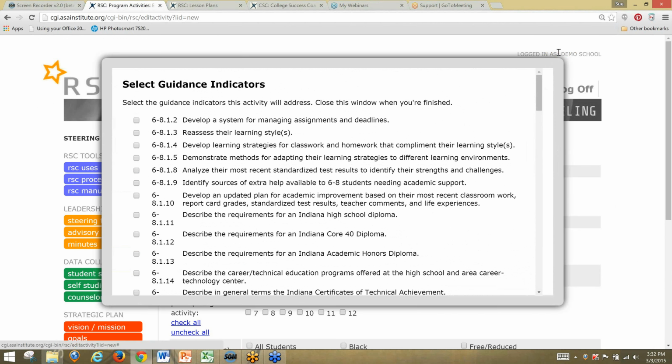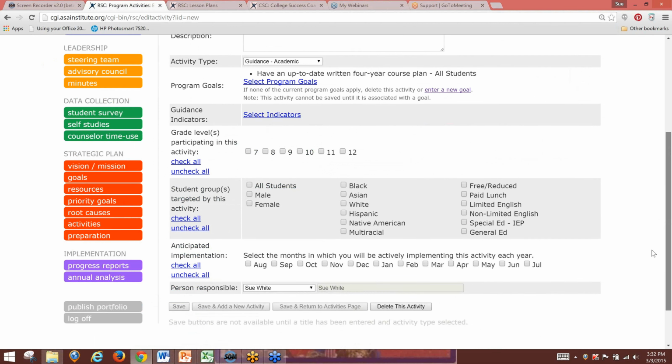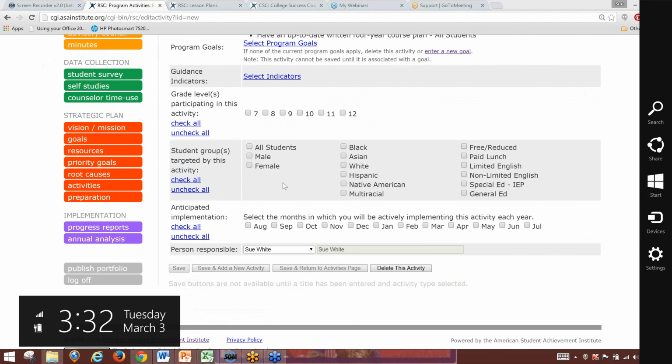Okay, so I'm going to check the indicators, the program goals, the indicators, the grade level that we're going to do this with, and then I really want to draw your attention to this section. At least one of your activities needs to target a student group that's experiencing an achievement gap or a guidance gap.